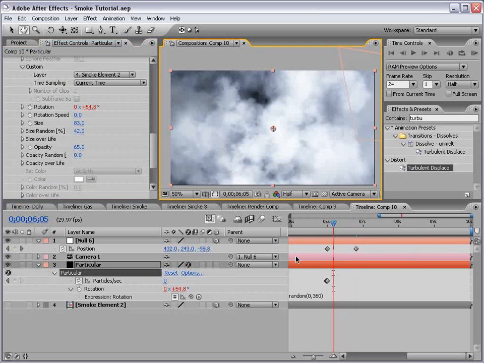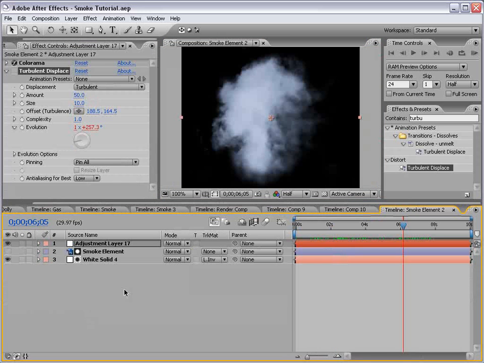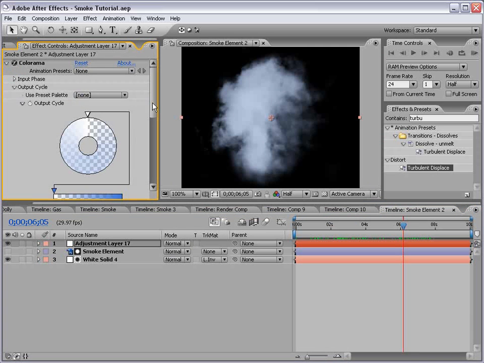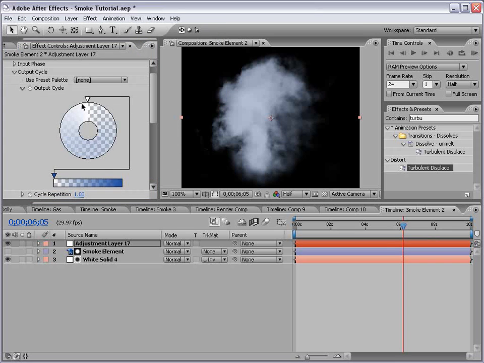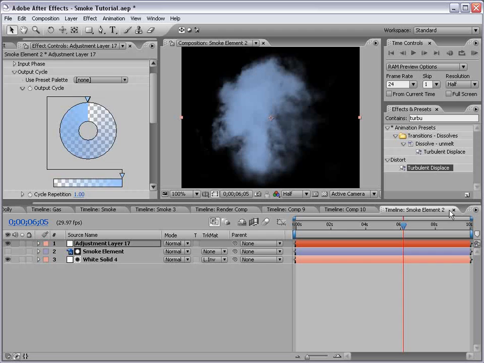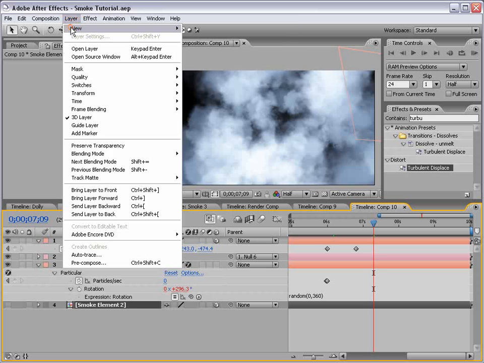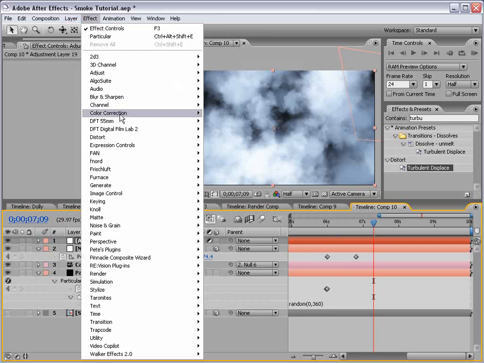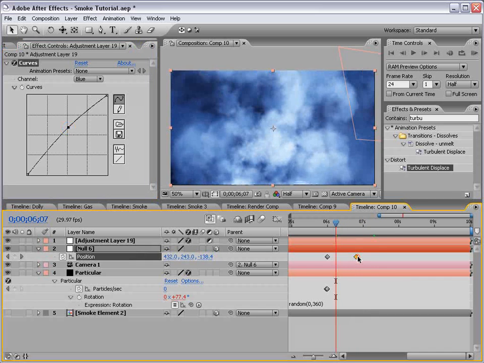However, now we want to color the particles a little differently. So we'll go into the smoke element comp, alt double click, and in our Colorama settings, we'll set this to more of a darker blue, and set the inside color to maybe a light blue. And so we'll close that, come back here. And finally, we'll just create an adjustment layer with a curves adjustment. And just want to add in some nice blue color.